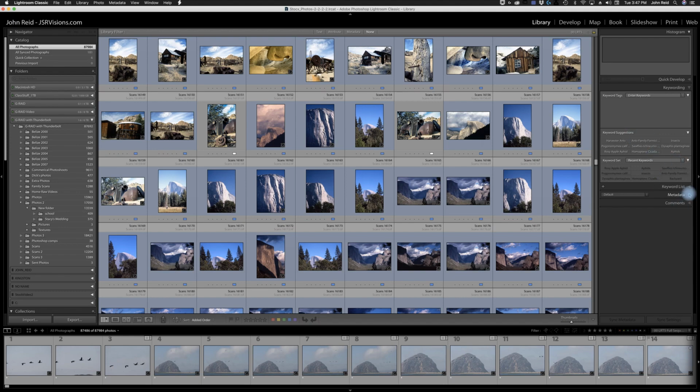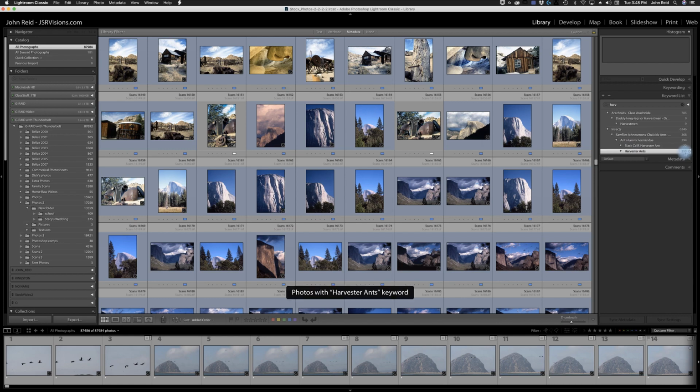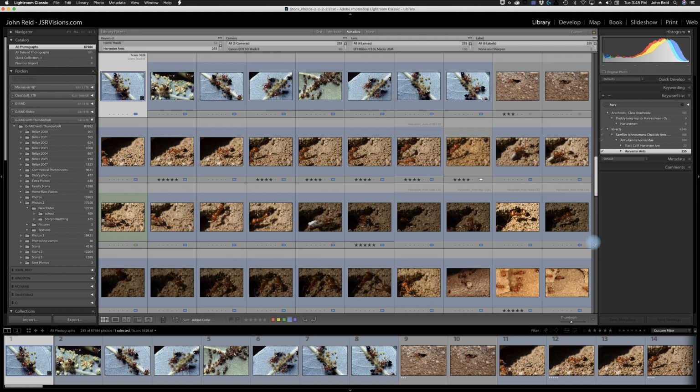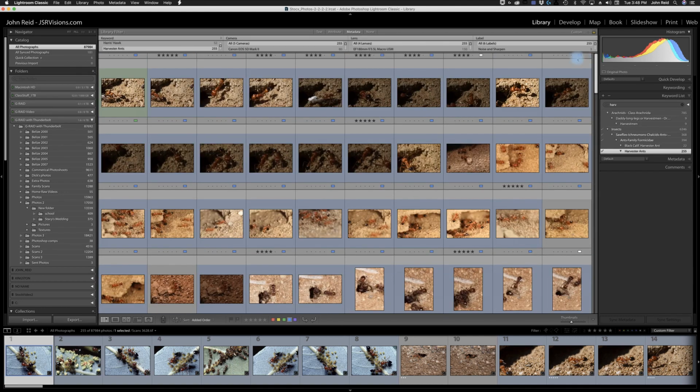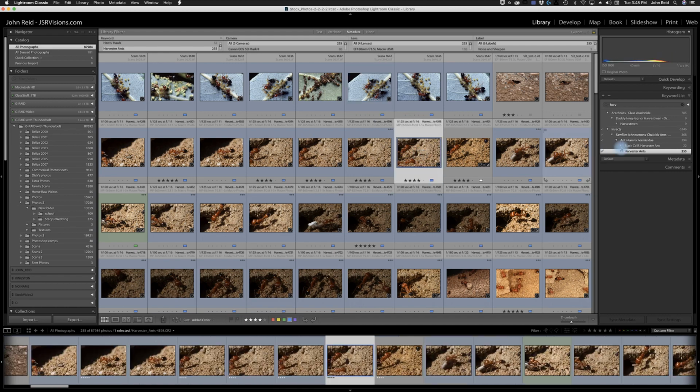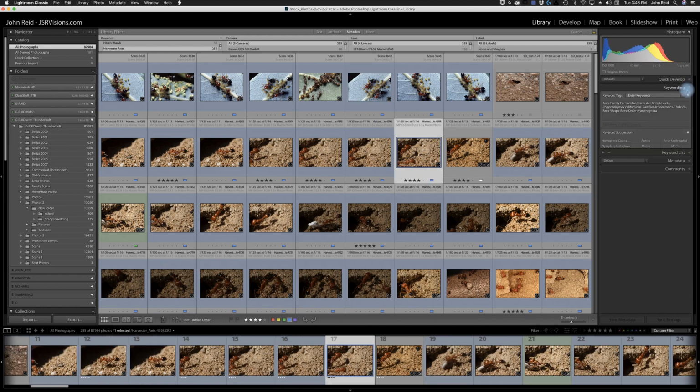So I'm going to come over here, and I'm going to go to keyword list, and I start to type in harvest here, and you see the harvester ants come up. So I'm going to click on that, and I click on the number here, and that brings up all of my harvester ant images that I have in here already. So when I select one of them, what's going to happen is I go back to keywording, and it's going to have all of the information there.